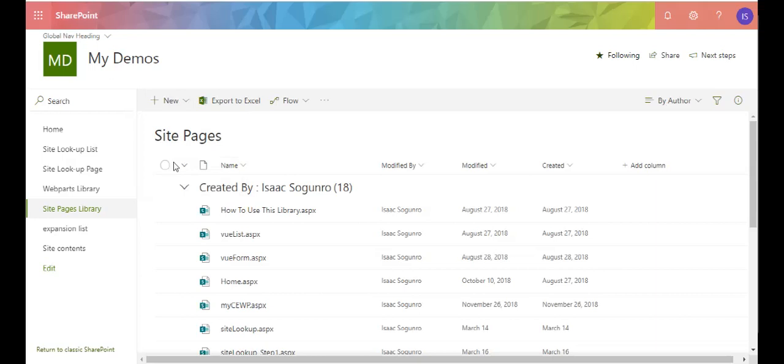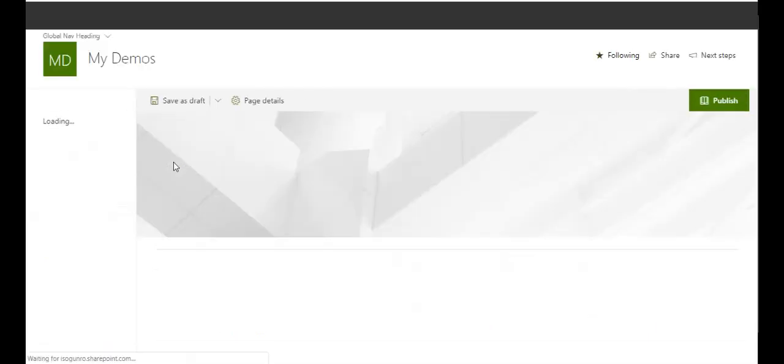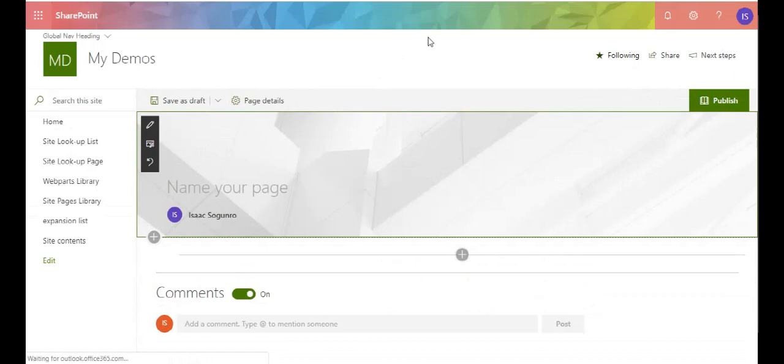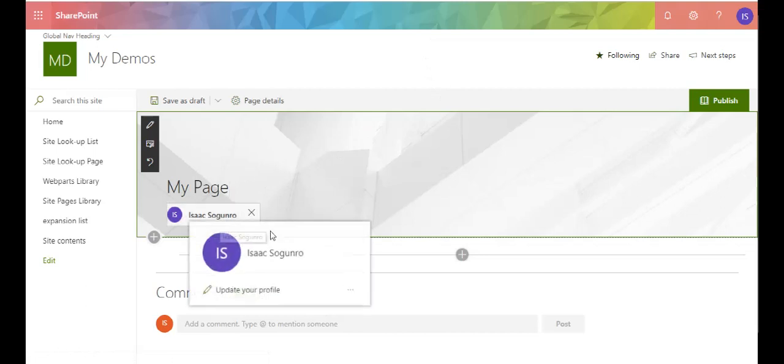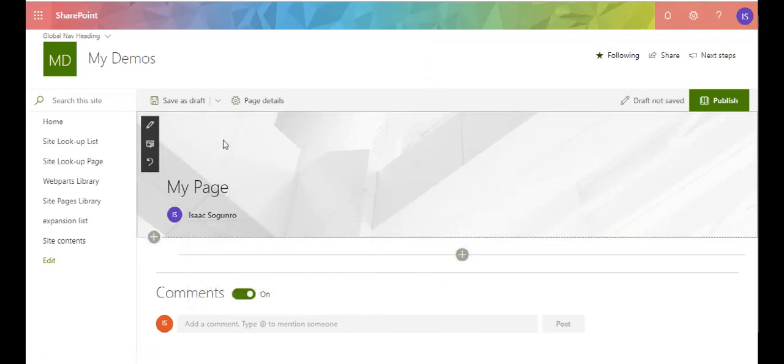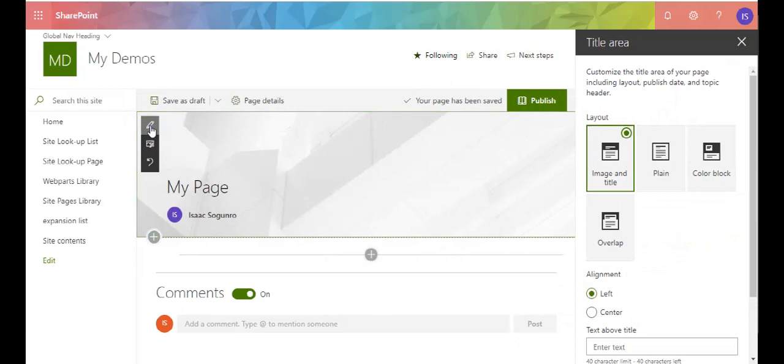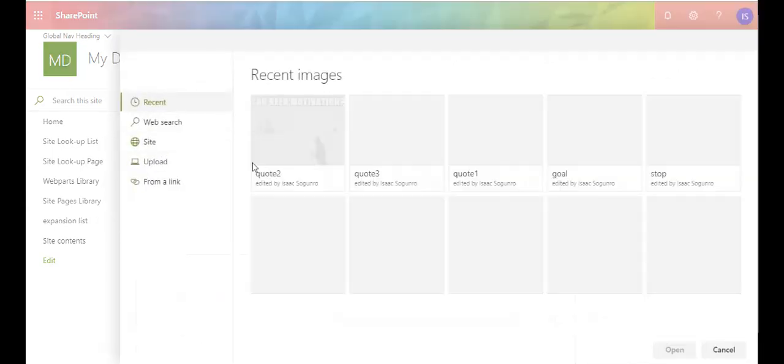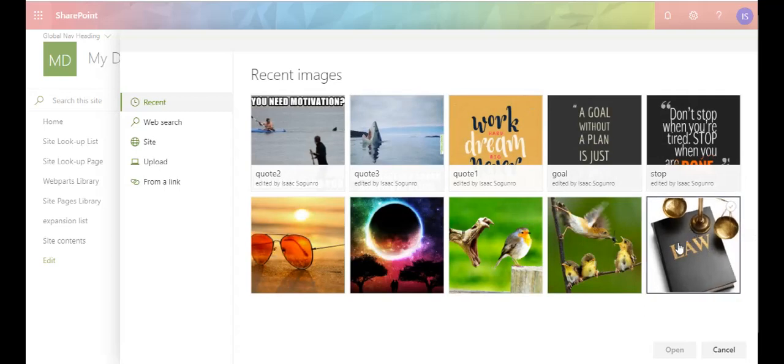So I'm going to create a site page, and I'm going to give it a name. It won't let you save unless you give it a name. Now in the site page, as you can see, you have this banner here, and you can add your own image. You can edit it and change the layout. You can restore the default image. Let me go ahead and add an image. I'm going to add this one here.